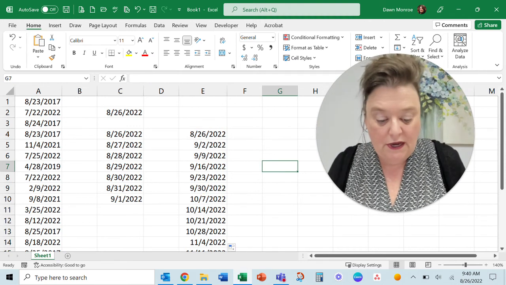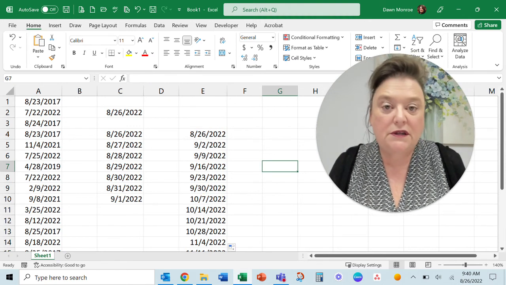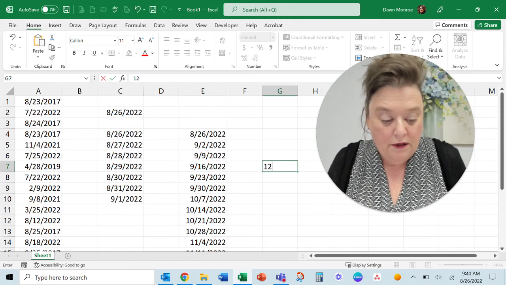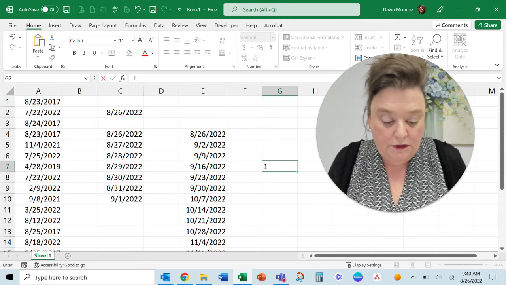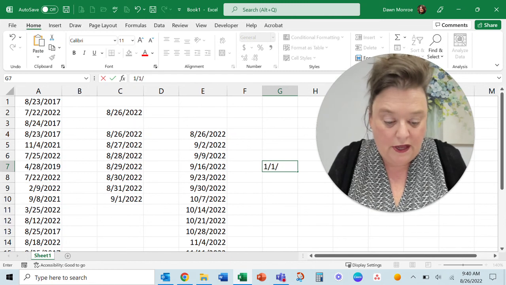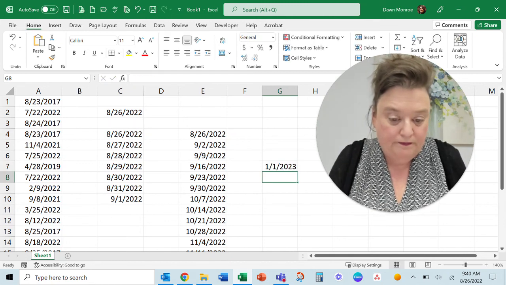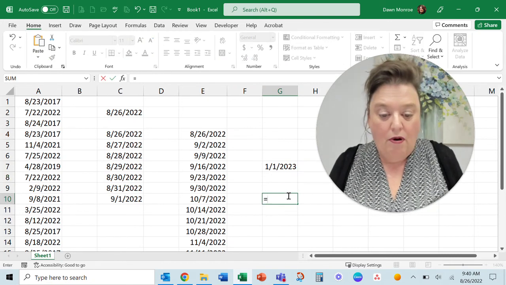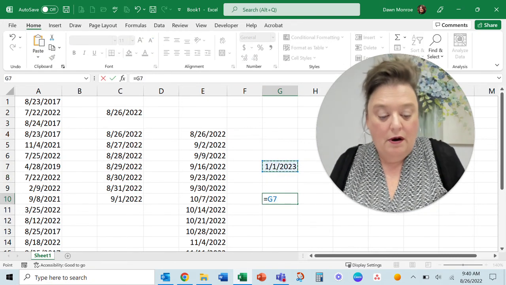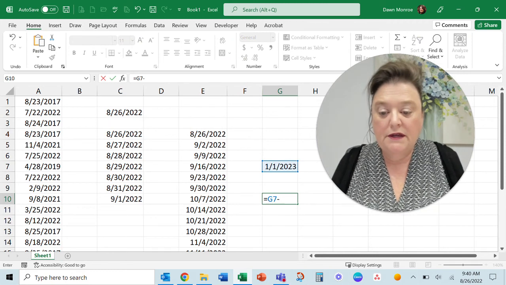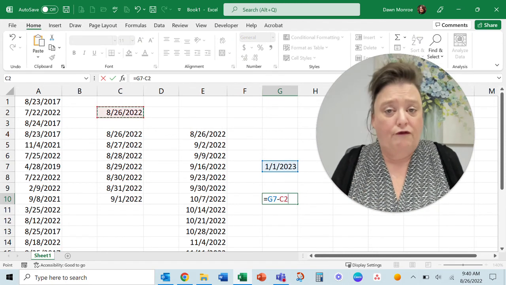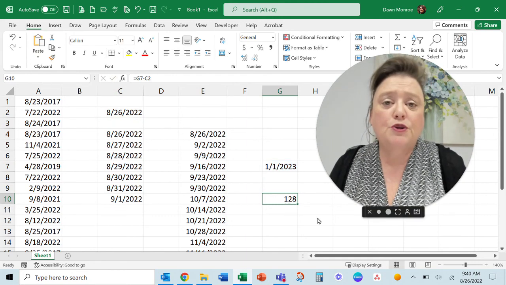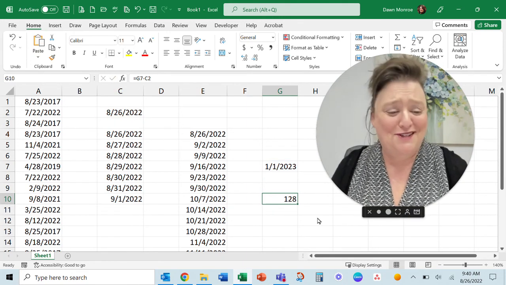So you could say, all right, how many days until Christmas or the New Year? Let's do the New Year. Let's do 1/1/2023. Okay, so if I wanted to say equals the New Year minus today's date, and you could use any of these, the formula or the standalone dates, I have 128 days left in this year.